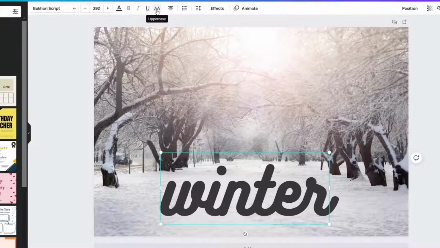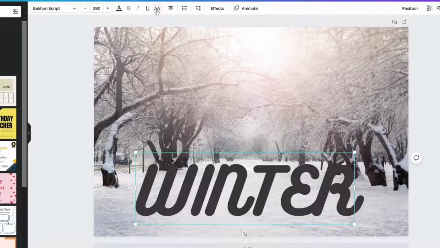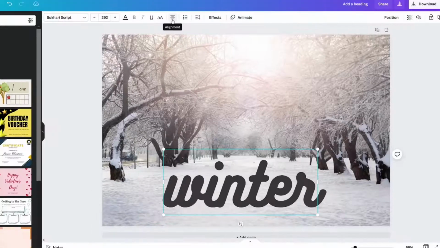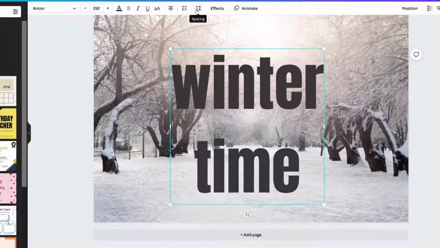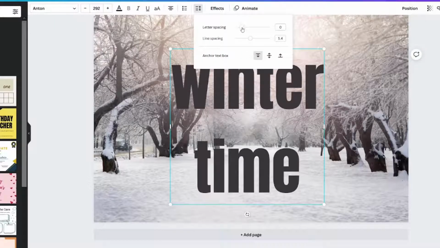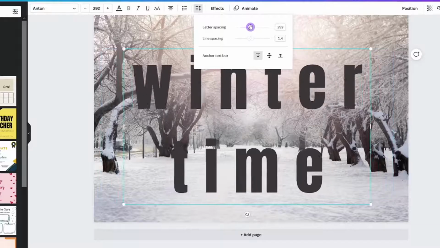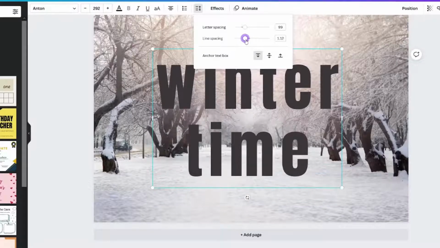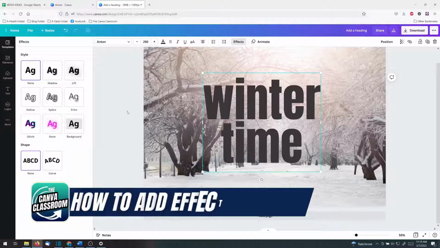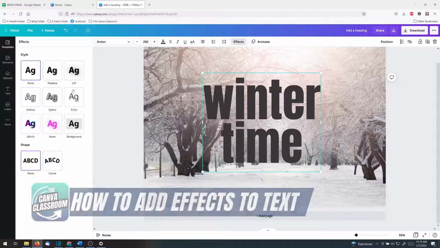If you have it in lowercase and you change your mind, you can look at it in uppercase. You've got the alignment, and this is just like alignment anywhere. You can do it to the left, to justify, to the right, to the center. You can add bullet points or numbers. Spacing. You can space your letters further apart or closer together, and you can adjust your line spacing just like that. There are a lot of effects that you can add, and all of these at this time are free.